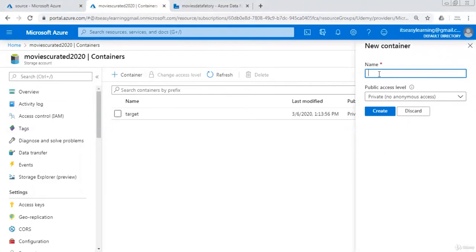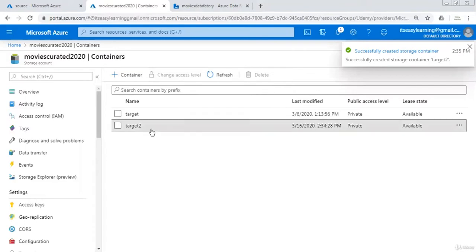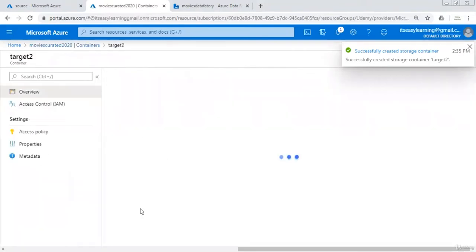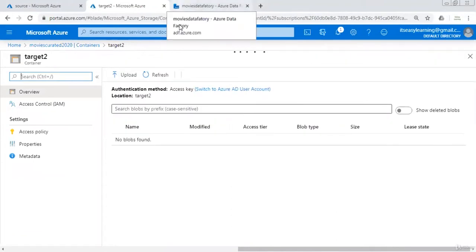So I'll create a new container. Let's say target 2. Create. So target 2 is an empty container where all the files will get copied using copy activity.